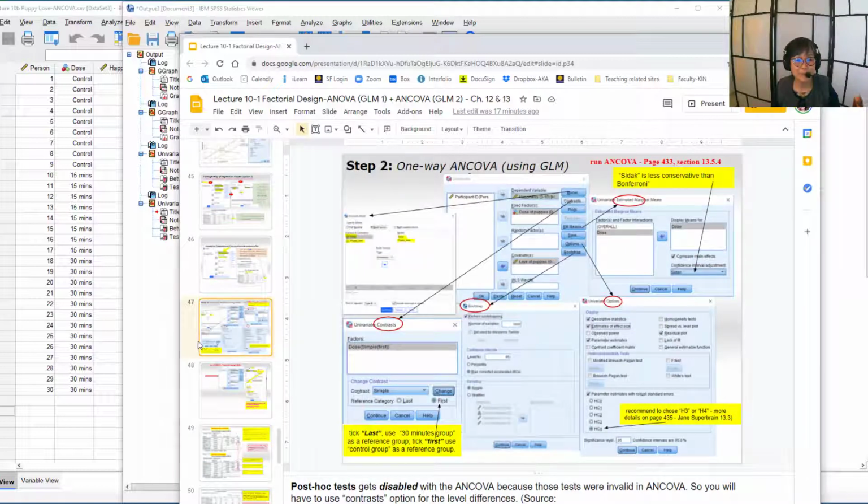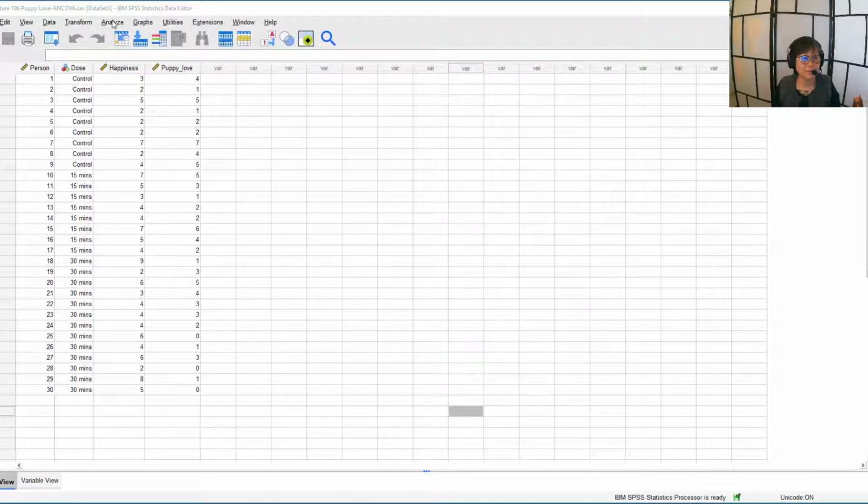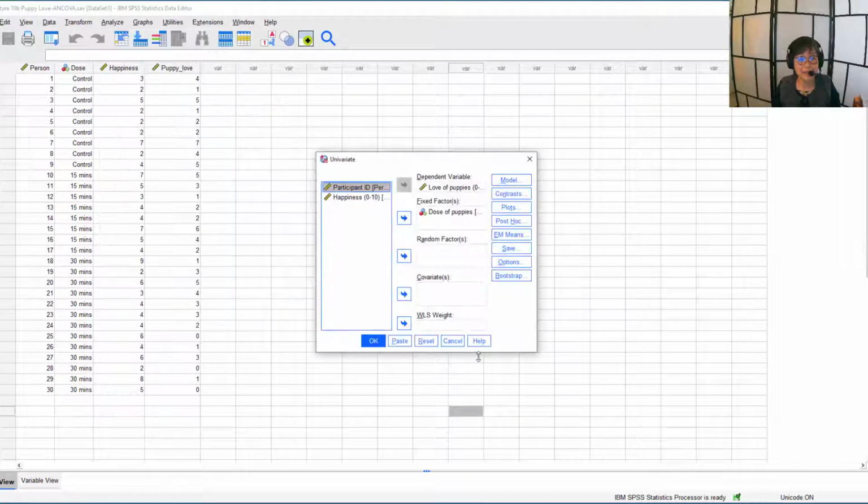And then step 2, we're going to run ANCOVA and the post hoc and effect size so that we can learn how to report. So now ANCOVA. Go to Analyze, GLM, Univariate. Then I'm going to reset here. Of course, now is the real analysis.